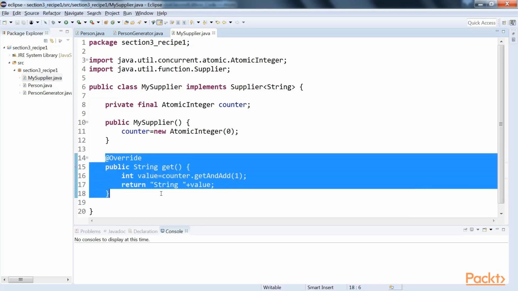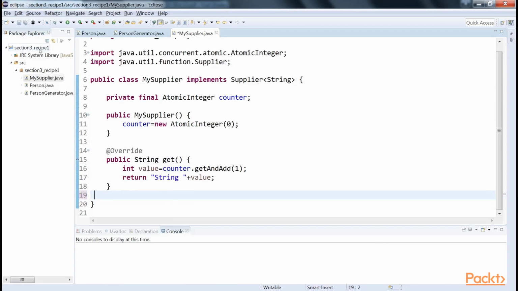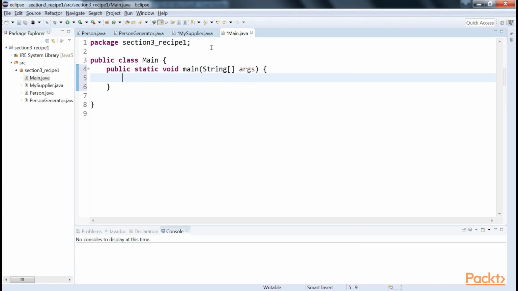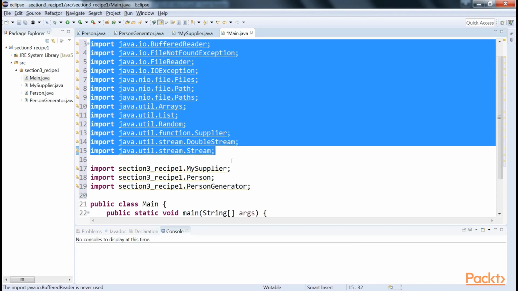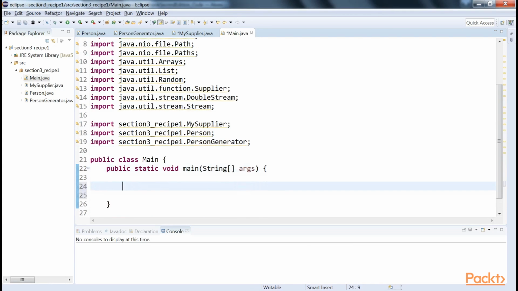Here, we used an implementation of the Supplier interface, the MySupplier class. The interface provides the get method. This method is called each time the stream needs an element to process. Now create a class named Main and implement the main method in it. As usual, we need to import the required Java libraries, along with the Java classes that we created earlier.